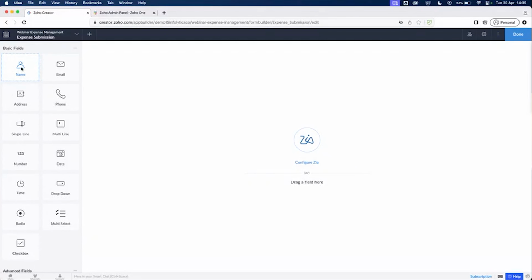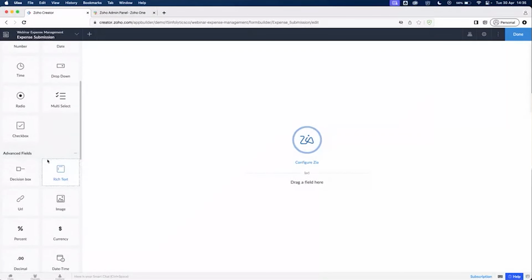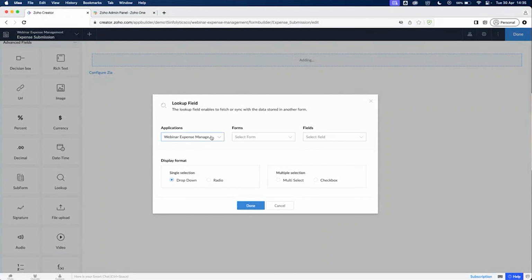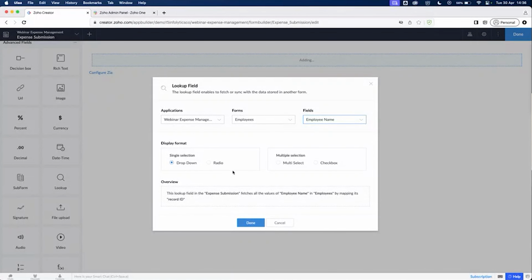What's the first field? On our expense submission, we would need to have an employee, because an expense is done based on an employee. So we would need an employee name, which would be a lookup field. We're using a lookup field here. That's correct. Employees, name.